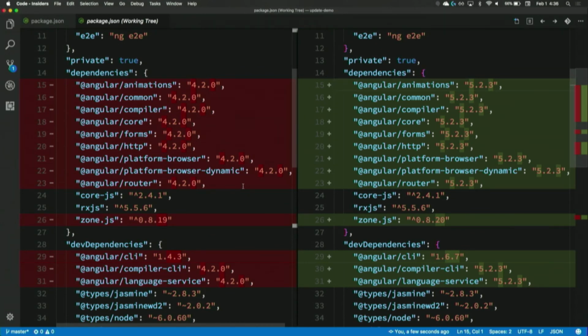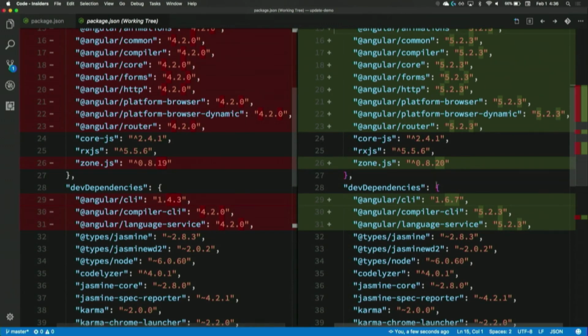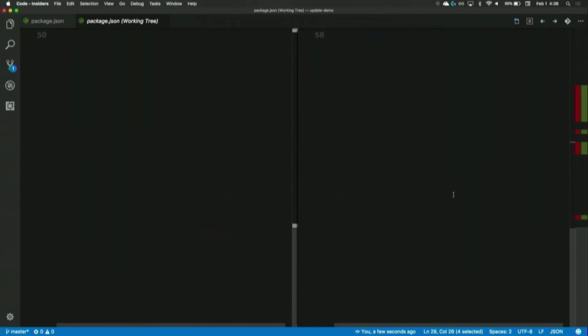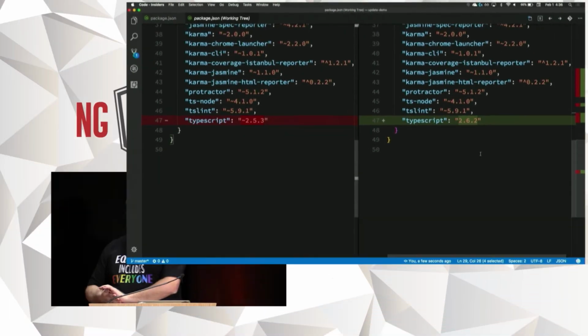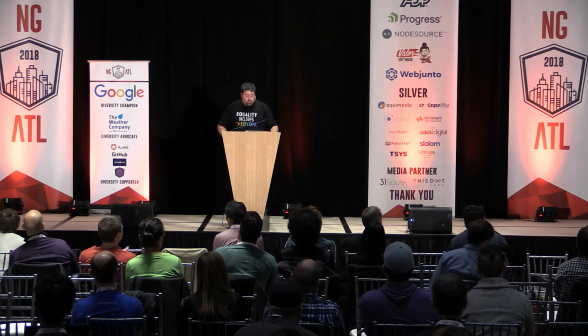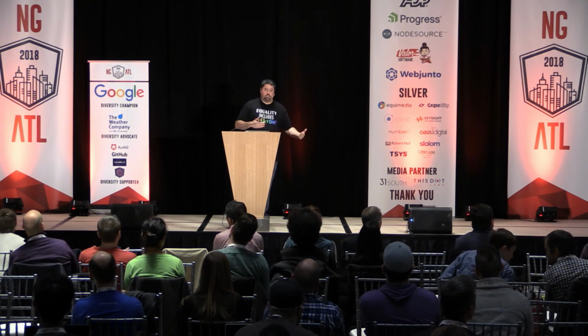So what I'm going to do is update all of those to the latest version, which is currently 5.2.3, which was released earlier this week. So it's up to date. It's updating zone.js. The CLI got updated to 1.6.7, as well as TypeScript also got updated to 2.6. So fewer reasons to work with an older version of Angular: run ng update, and update your application. Back to slides.